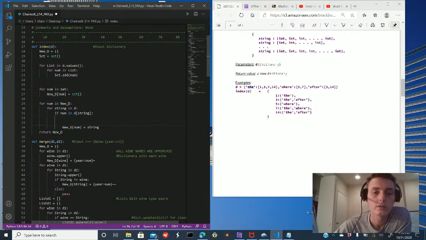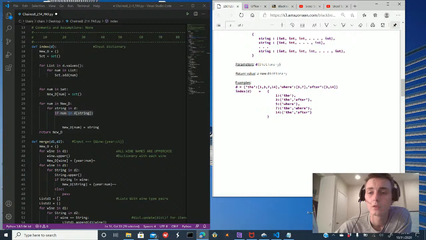Because originally, this would say if the number is in the string, so if the number is in here, set it. So 1 would be the for string for each num. It would start with 1 and go through here and ask, is 1 in here? Yes, okay. 1 equals the, and then it would go here.